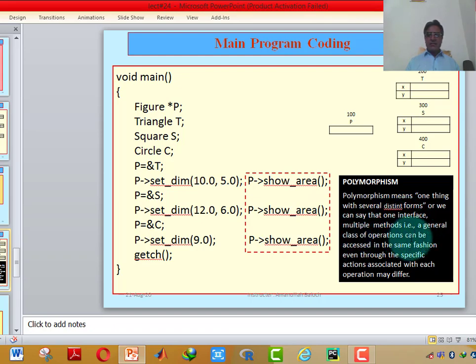That is, a general class of operation can be accessed in the same fashion. General class of operation. More than one function or method or operation is called a class of operation. So that general class of operation is accessed in the same fashion. This is called polymorphism.